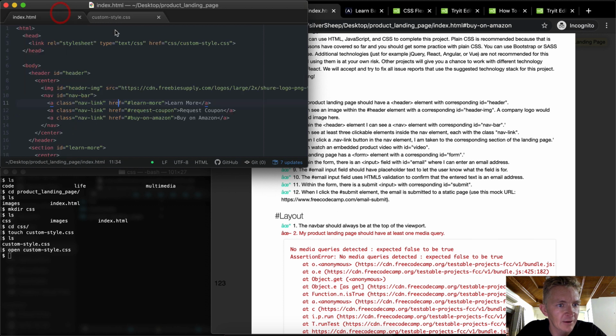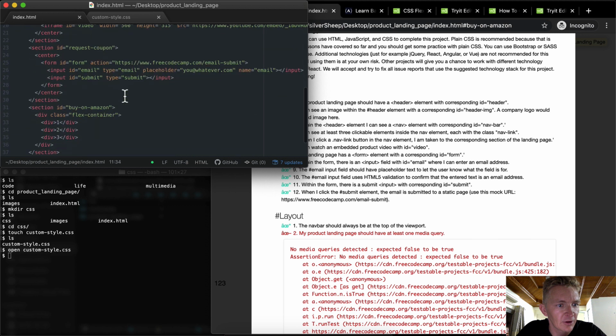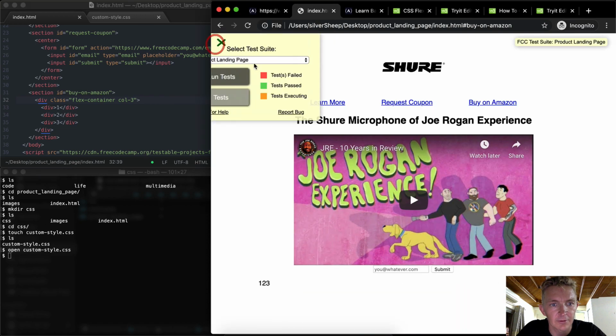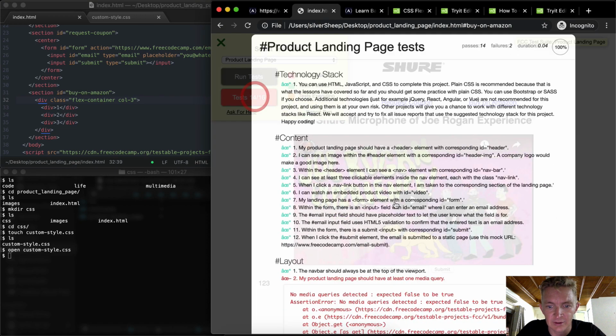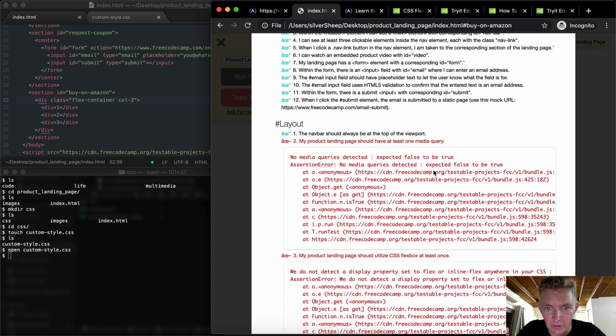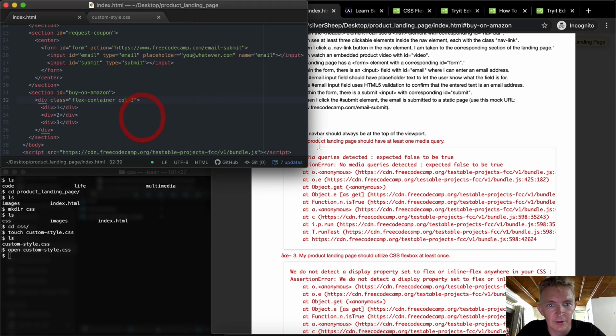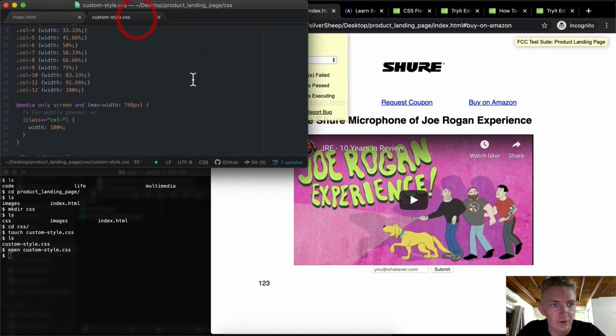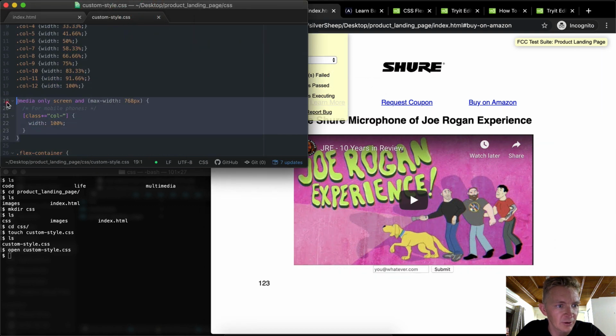Perhaps we need to have something be the column. So let's call this like column 3. If we refresh this, run the tests, 14 of 16. My product landing page should have at least one media query. No media queries detected. Expected false to be true. Weird. No media queries. But this is a media query.